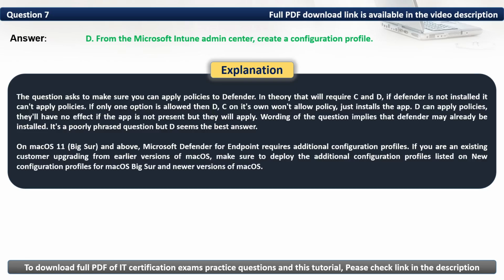The question asks to make sure you can apply policies to Defender. In theory, that will require C and D. If Defender is not installed, it cannot apply policies. If only one option is allowed, then D. C on its own won't allow policy, just install the apps. D can apply policies. They shall have no effect if the app is not present, but they will apply. Wording of the question implies that Defender may already be installed. It is a poorly phrased question, but D seems the best answer.